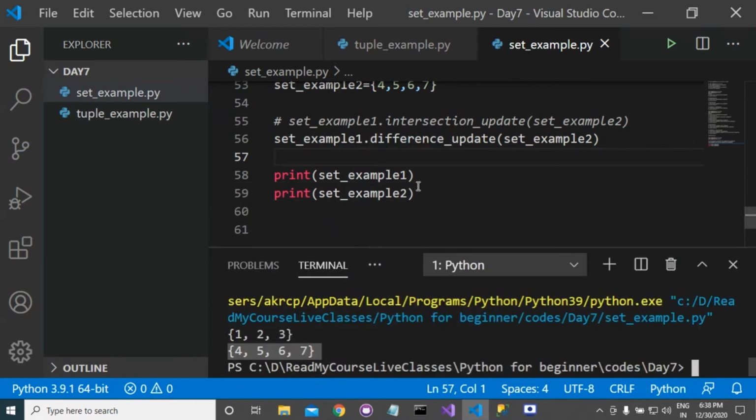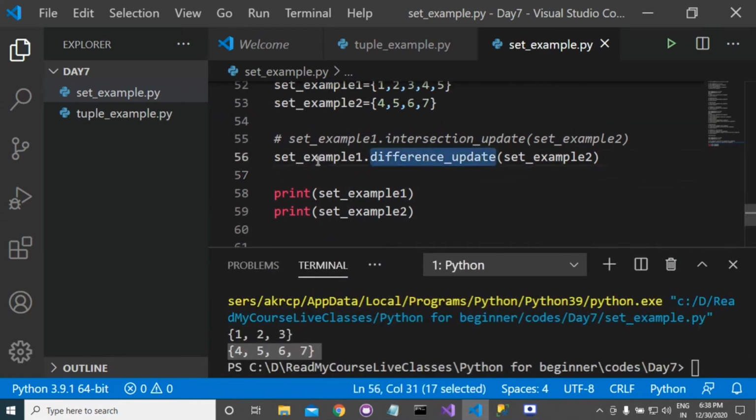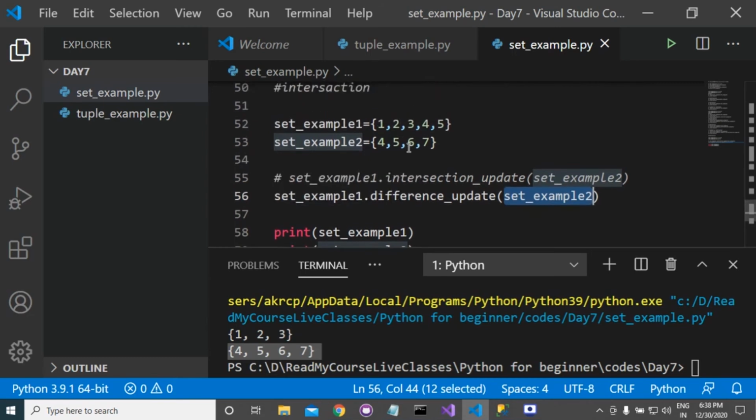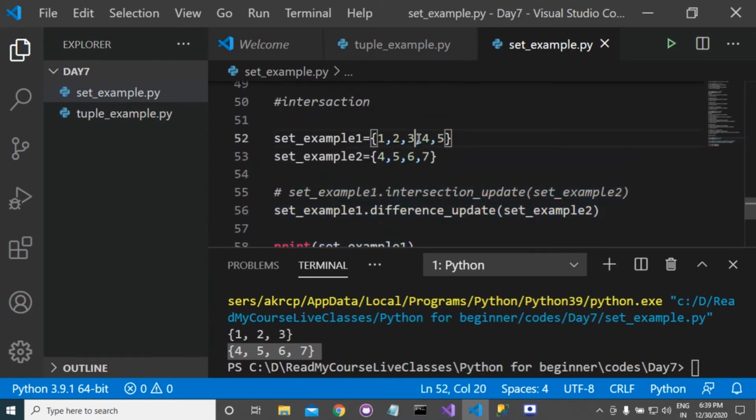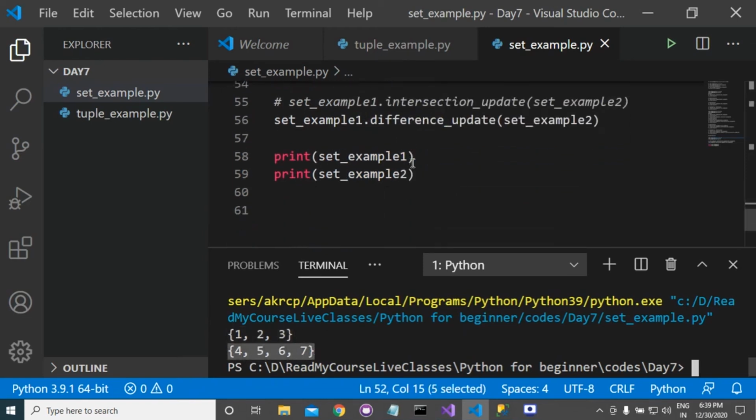It means that the difference update first will calculate the difference between set example 1 and set example 2. The difference between set example 1 and set example 2 is 1 2 3, and it will update the value of set example 1 by the result 1 2 3. You can see that set example 1 is 1 2 3 and set example 2 is again 4 5 6 7.